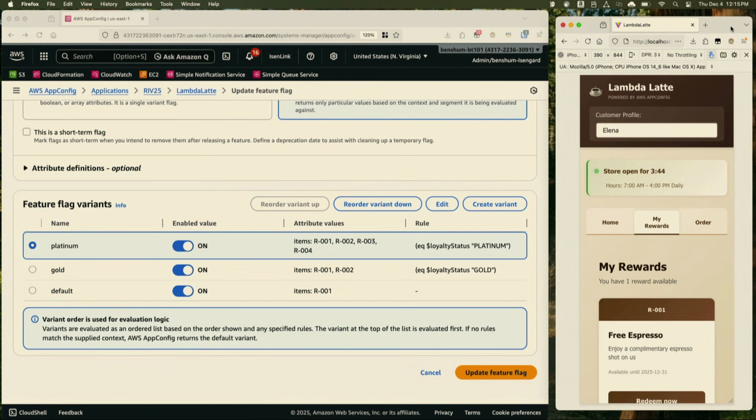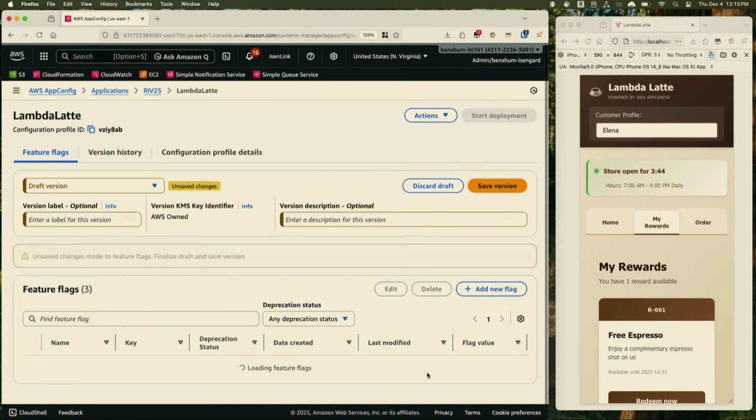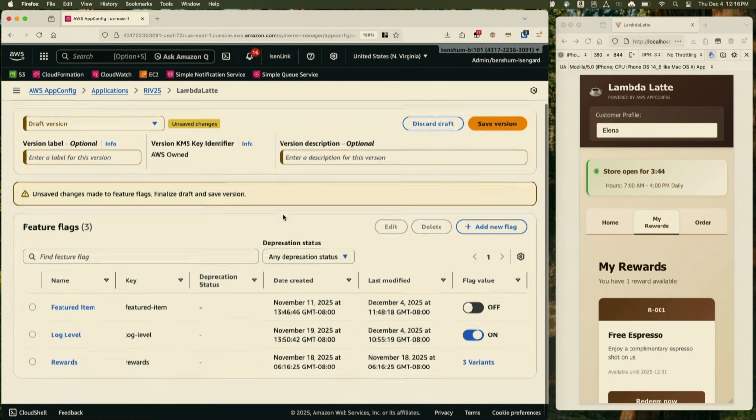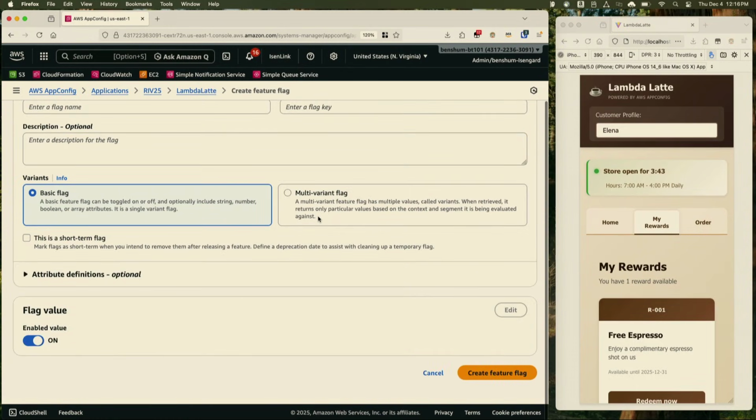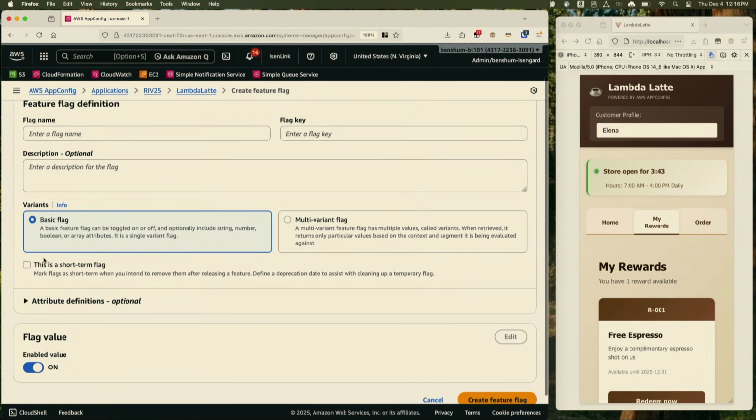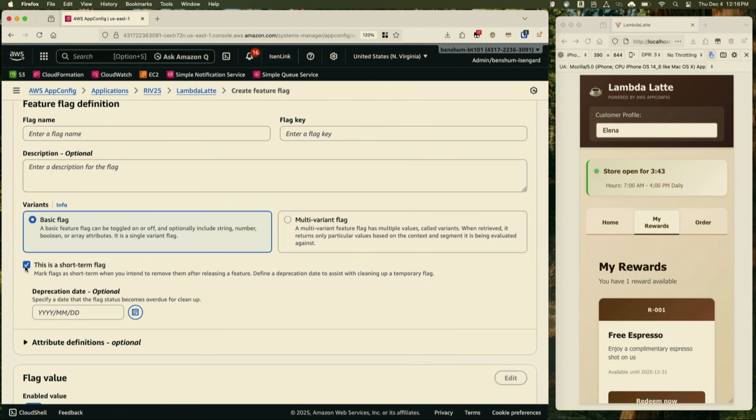And do you mind showing the little short-term flag? We have a little mechanism in the console here that you can see. If I create a new feature flag by clicking this Add New Flag button, I'll do a basic flag, and we have this box here that's called This is a short-term flag.